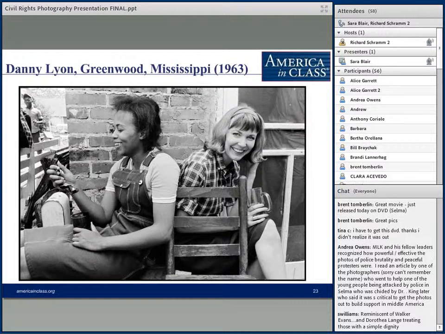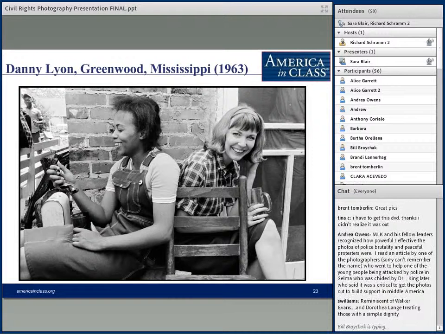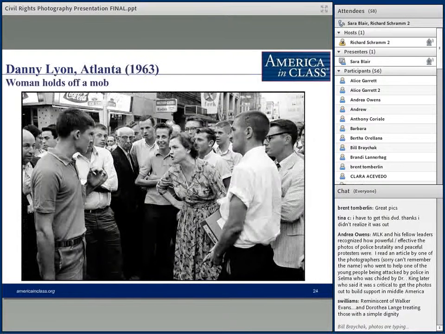This is a very different view. The beauty here and the dignity and the real sense of a purpose in common that these young people share. Now, that said, those were not the only images that Danny Lyon made.